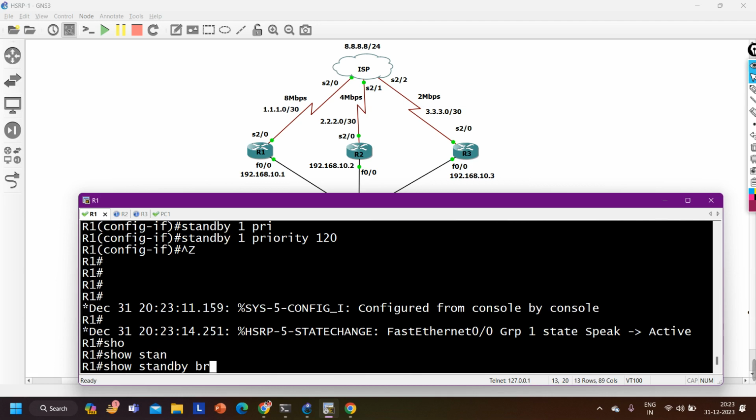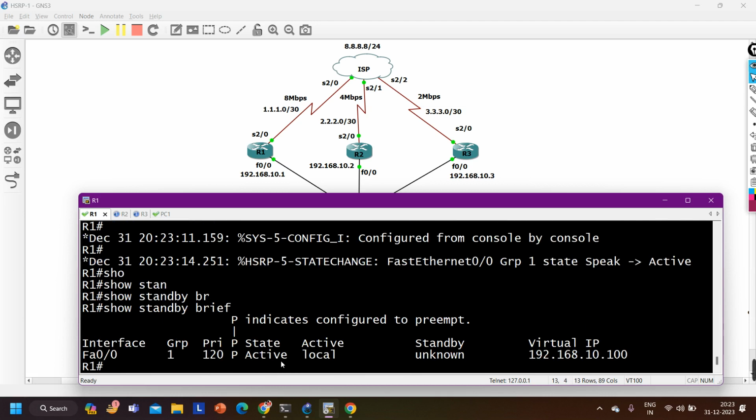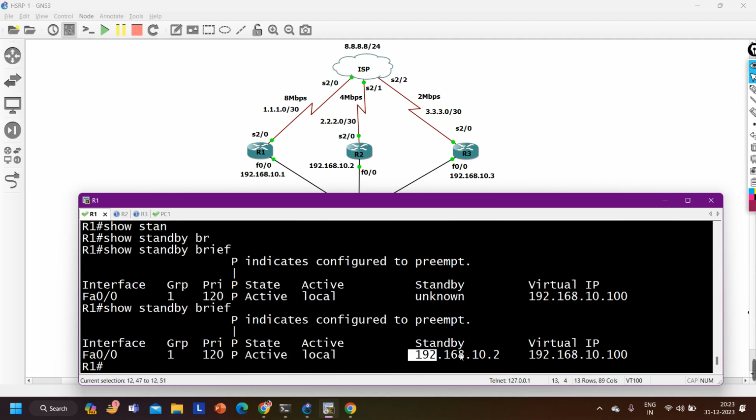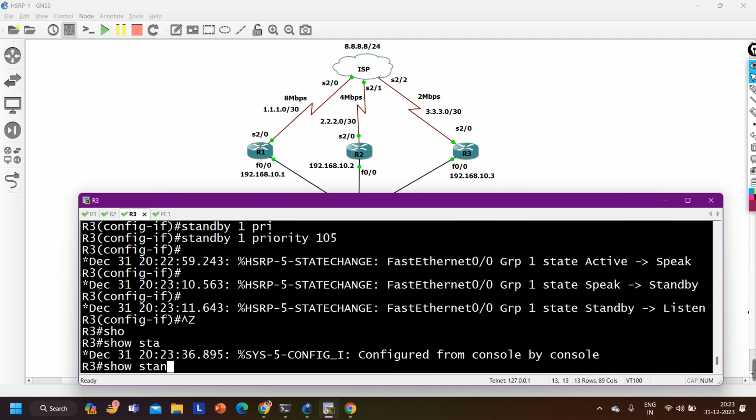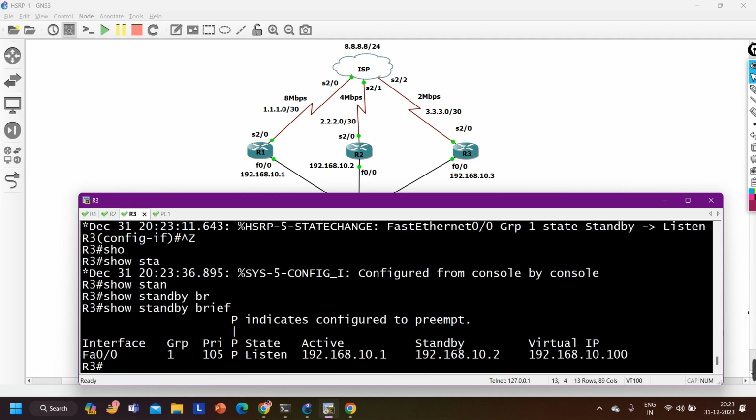So standby brief. So this router is active router, standby is unknown, soon router 2 will become a standby router. Now you can see, right? And on router number 3, so standby brief, this router is in listening state. Clear?